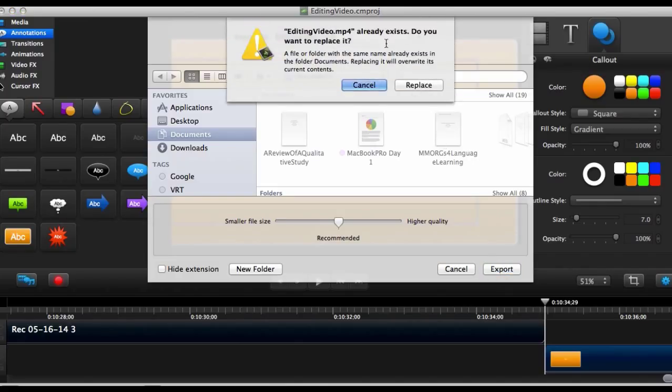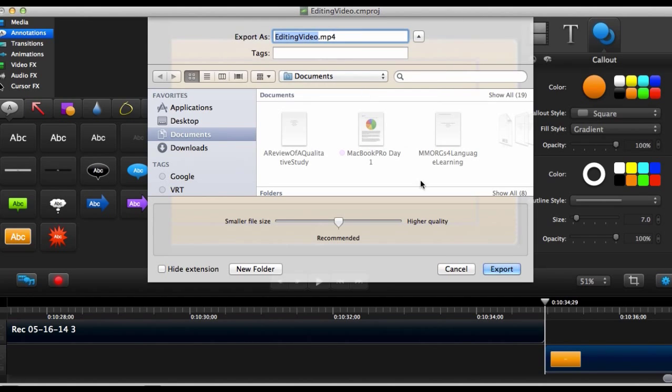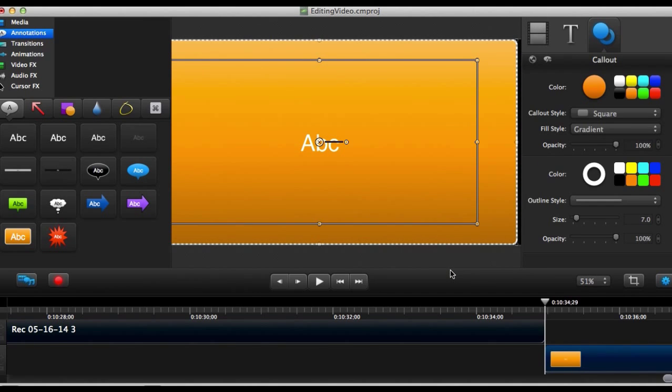And mine is saying, I already have one, so I don't want to do it yet. I'm not ready, but that should be it. So I'll cancel out.